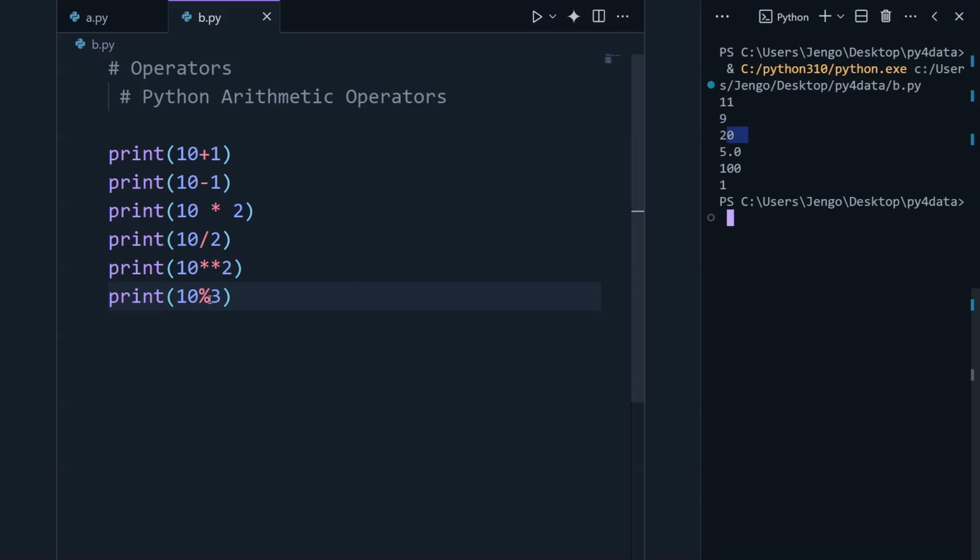And then here we are doing 10 modulus 3, and we get 1, because if you divide 10 by 3, you're going to get 3, and then there will be a remainder of 1. So that's why the modulus operator here gave us 1. So these are the common arithmetic operators we have in Python. The next set of operators we're going to look at is assignment operators, which we've seen in the slide.